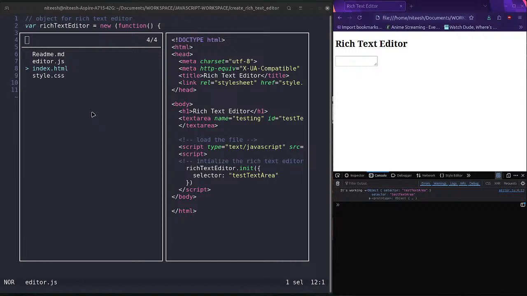Okay. So the index.html part is set now. We are not doing any styling as of right now. I will be focusing on the functionalities, and I will be adding styling after adding the functionalities. After I have completed the functionalities, I will be further adding the styling and improving the rich text editor.